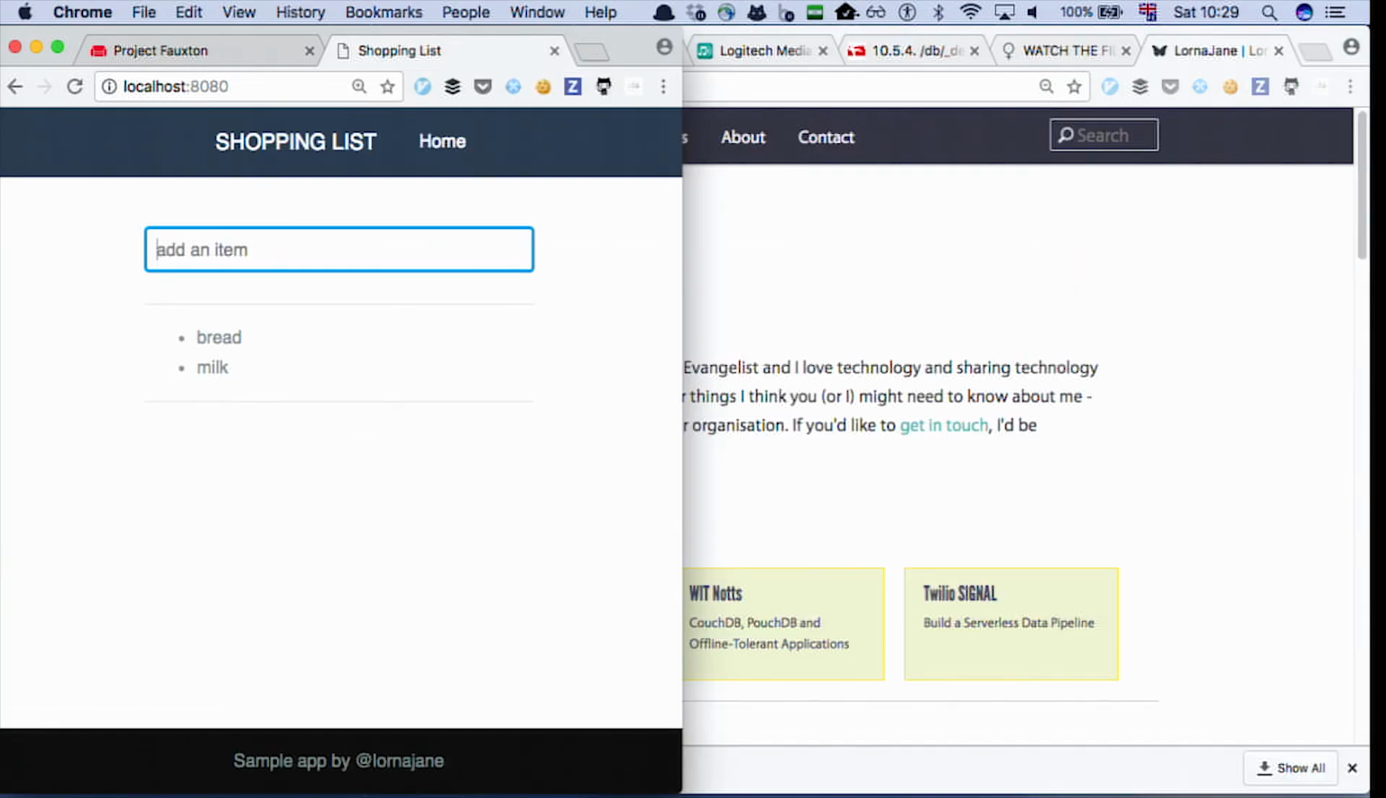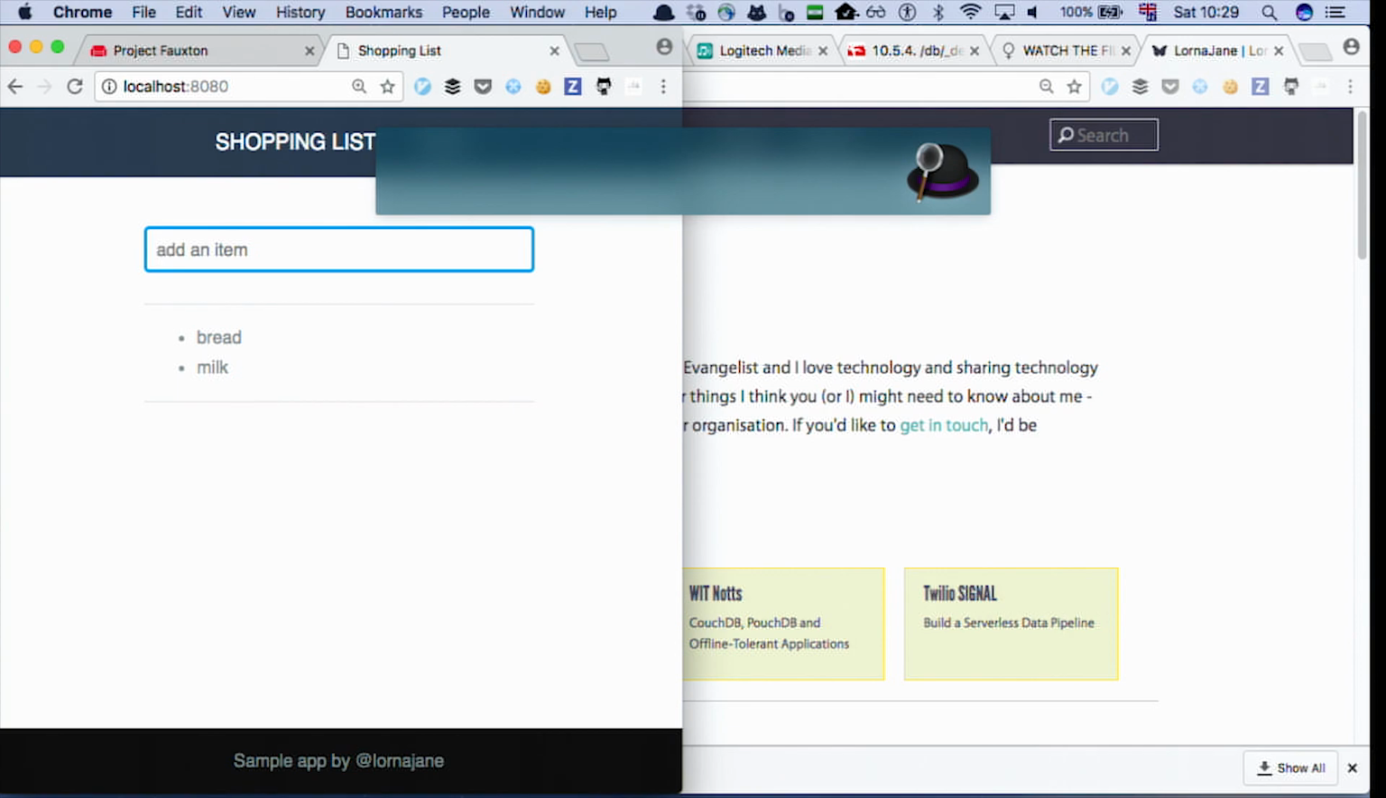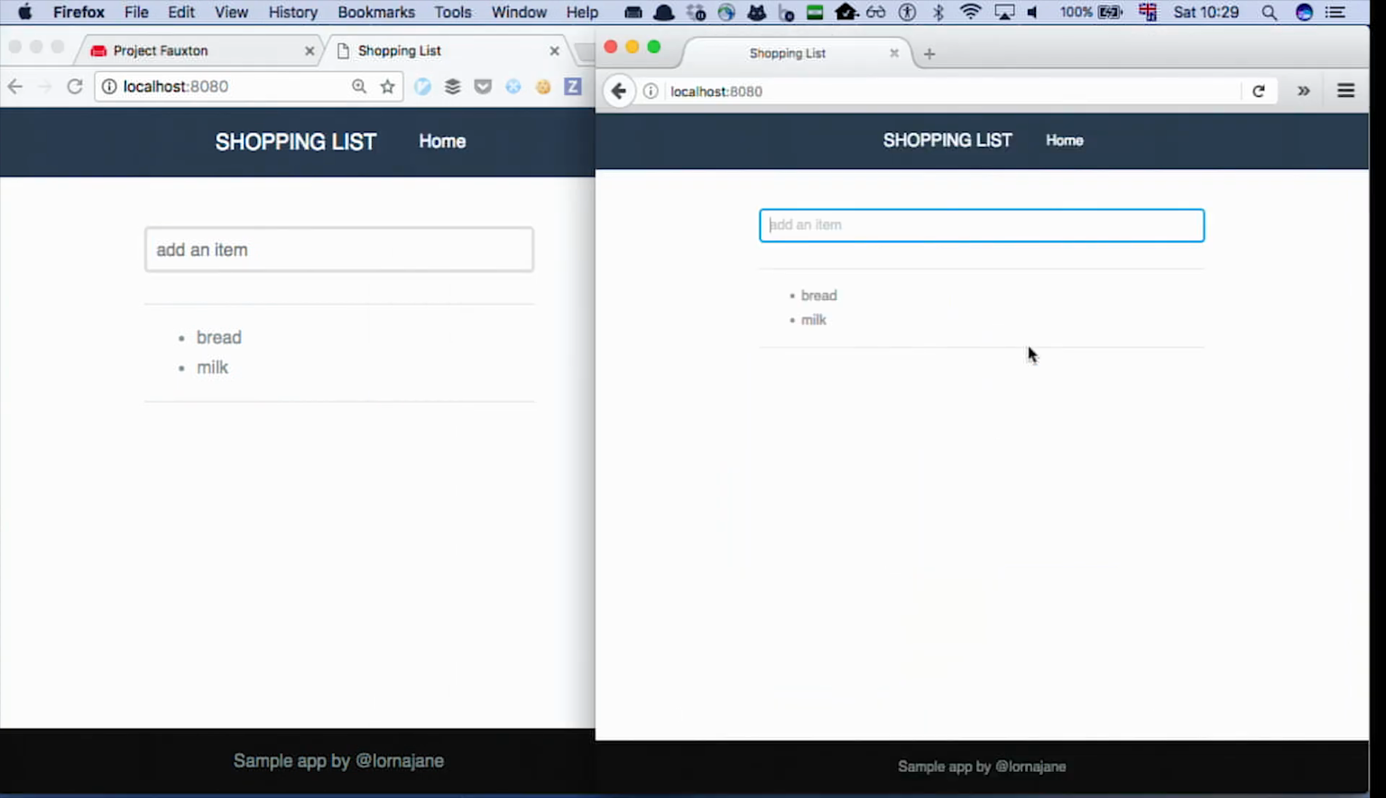Let's have two of these. So I put this here. And I'm using another browser so that it gets its own PouchDB, which is already connected and replicated. So I can add things here, and it will appear in both places. This is as if it was two different devices or two different things. Each one has their own local PouchDB.